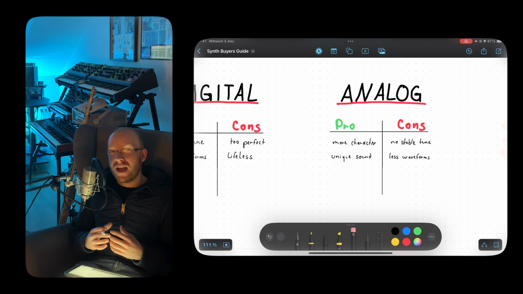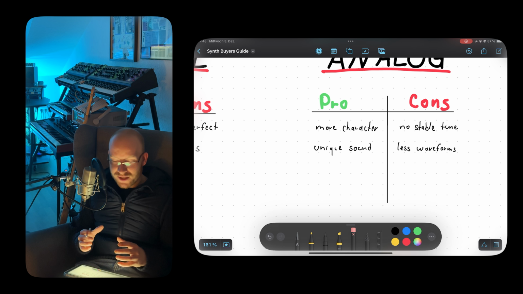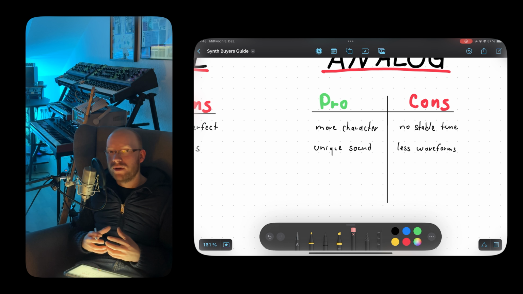But on the other hand, they are not as stable in tune as a digital oscillator, and they offer fewer waveforms. And especially with analog vintage synths, you will find a unique sound character even if it's the same synth model, because the internal components handle the electricity a little bit differently because of the age. On the other hand, two vintage digital synths will probably sound exactly the same.